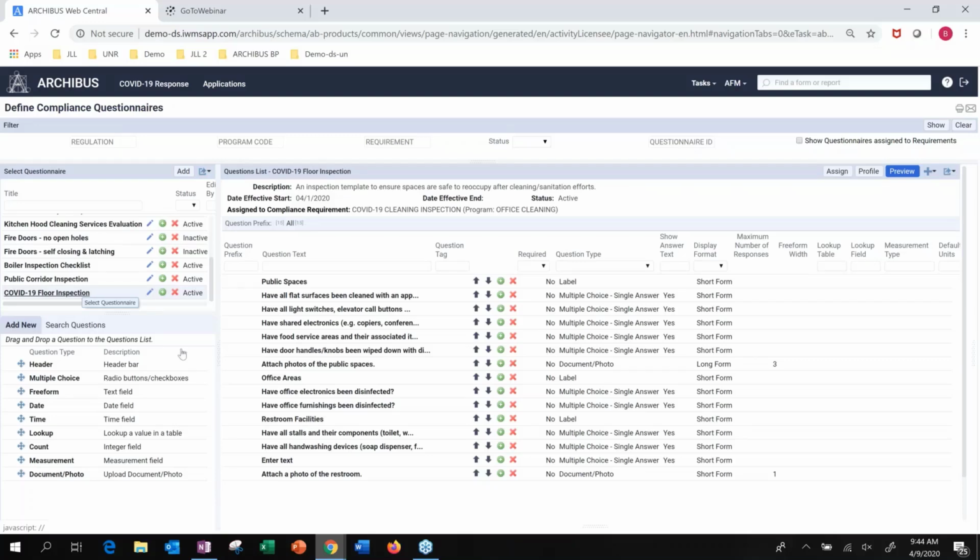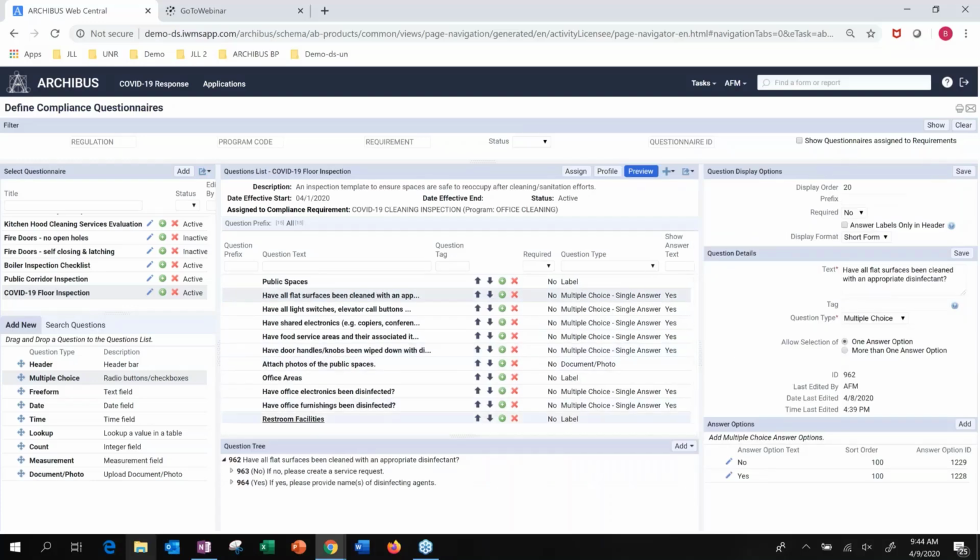So by using something such as the Defined Compliance Questionnaire that's part of compliance management, you can create any type of inspection questionnaire that your organization requires. So it's a simple drag and drop interface where you have a variety of different question types that you can add into your actual survey. And you also have the ability within these question areas to add what's referred to as follow-up questions, which you can see here by this question tree.